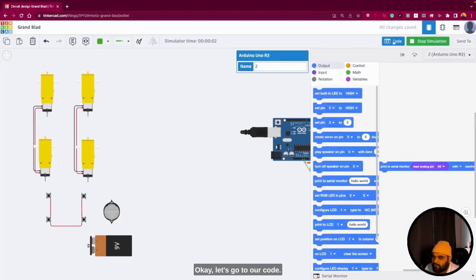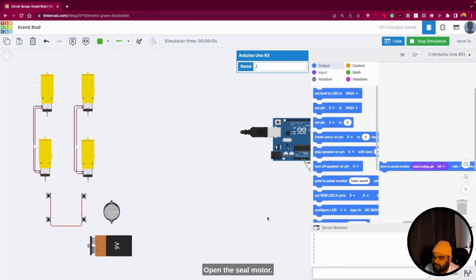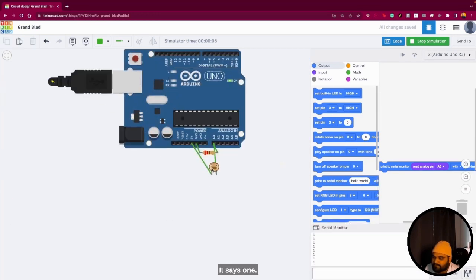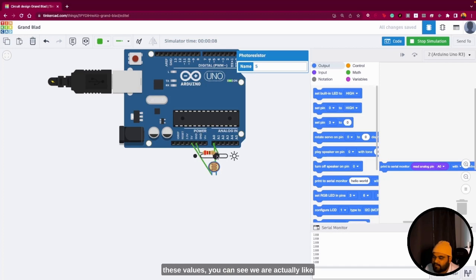Okay, let's go to our code. Open the serial monitor. It says 1. If you click on this thing and you move these values, you can see we are actually changing the input to the analog stick.